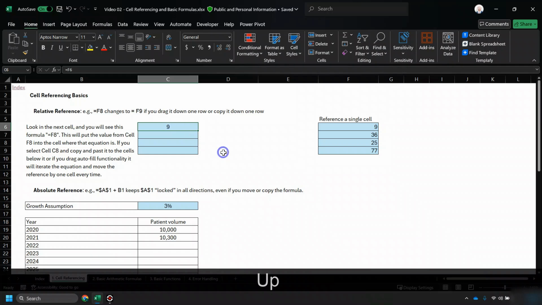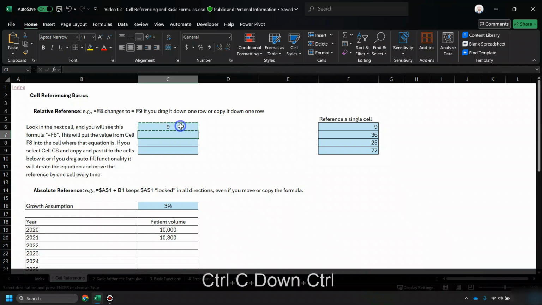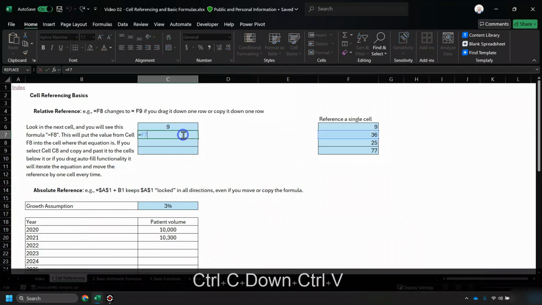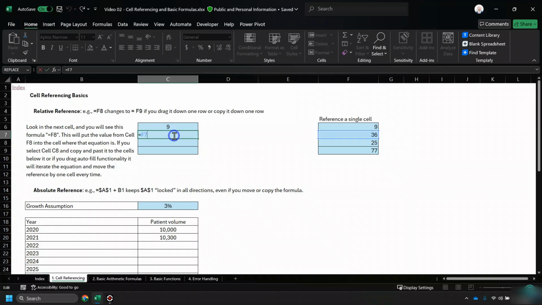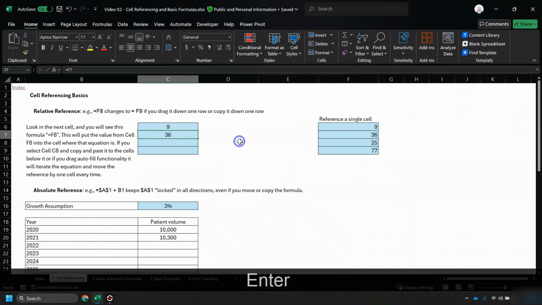The reason they call this a relative reference is if I were to copy this and paste it in the next cell down, it will increment that reference by 1. And so it'll change it from equals cell F6 to equals cell F7. I moved it down 1 row, and the reference changes by 1 row from 6 to 7. That's the relative part of that name, the relative reference.